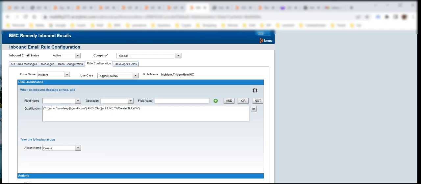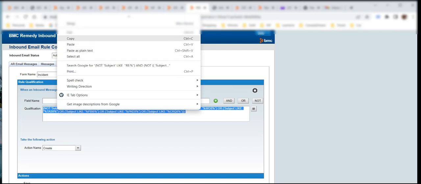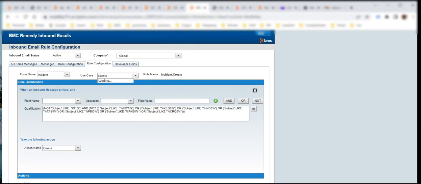Okay. Now there are certain things which you need to ignore in ticket creation, that I will show you how we can do. For example, let me select the base one, create. You can see here there is a big qualification. I'll explain what exactly this is. Then I'll go back to my trigger, and here I will say and, just copy paste it here. Now my qualification is much more stringent in defining the rule.